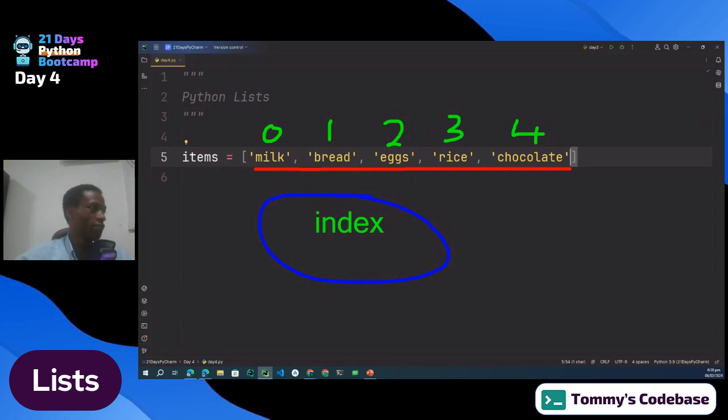So if you have a list of 5 items, the index of the last item is 4 and not 5, because you are starting to count from 0. That is at least what the indexing does.